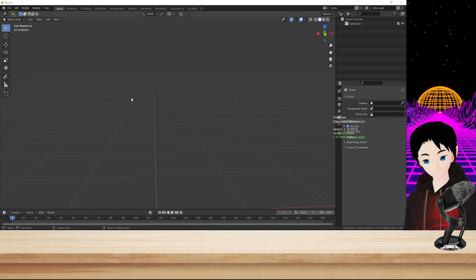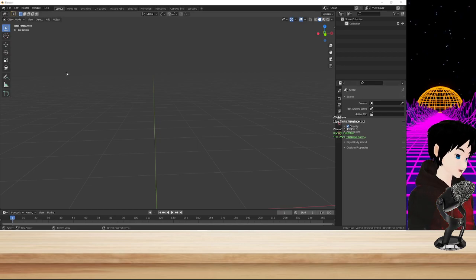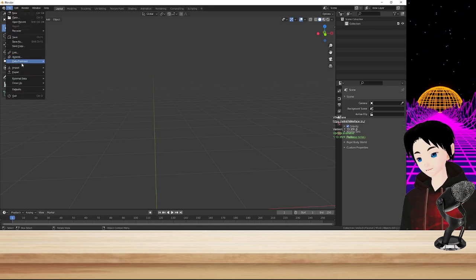Hello, everybody. I am the Guardian Soul, and today I'm going to be showing you how to apply clothing to an avatar with data transfer, as well as maybe even showing you a little bit about weight painting and data transfer. So I'm going to get my test body that I have prepared here.